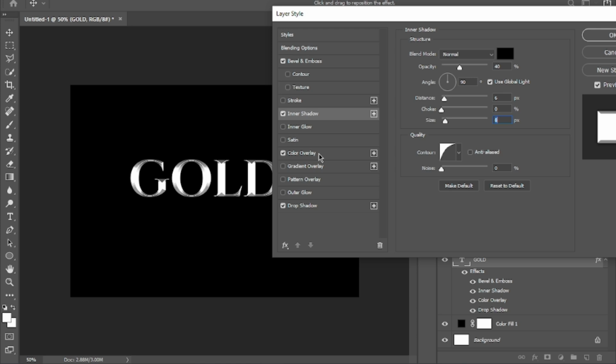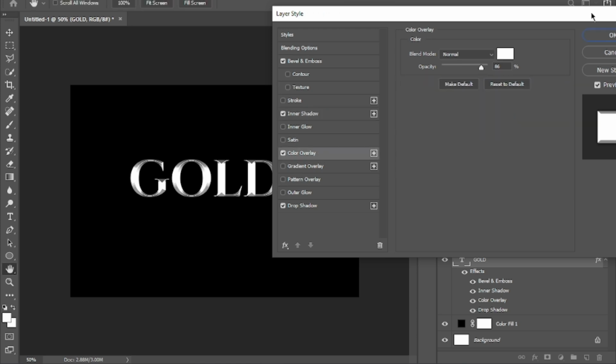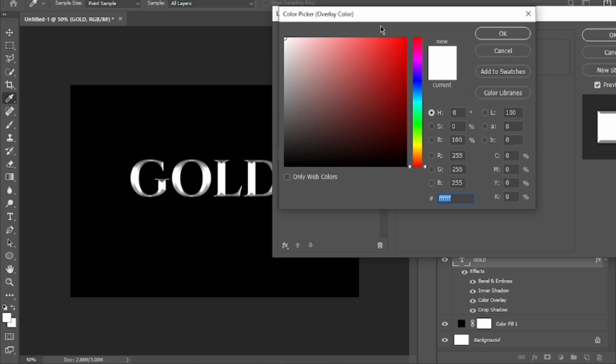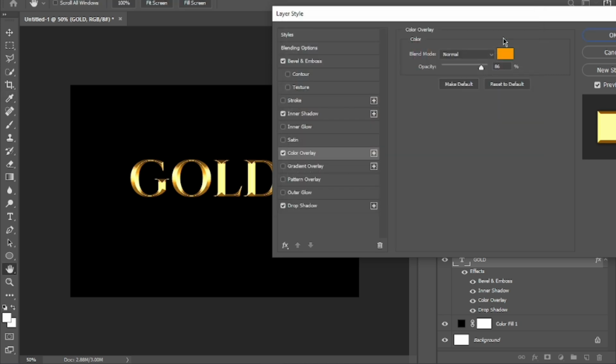The next is the color overlay. The color overlay, the blend mode, we are leaving it as normal. Then you go to the color. Now this is what we are going to be using for the color. Okay, then I like it. Alright, for the overlay, that is good. So you go to the color and we are going to be using this color code FF9C00. Alright, this is okay. Then you hit OK when you're done.